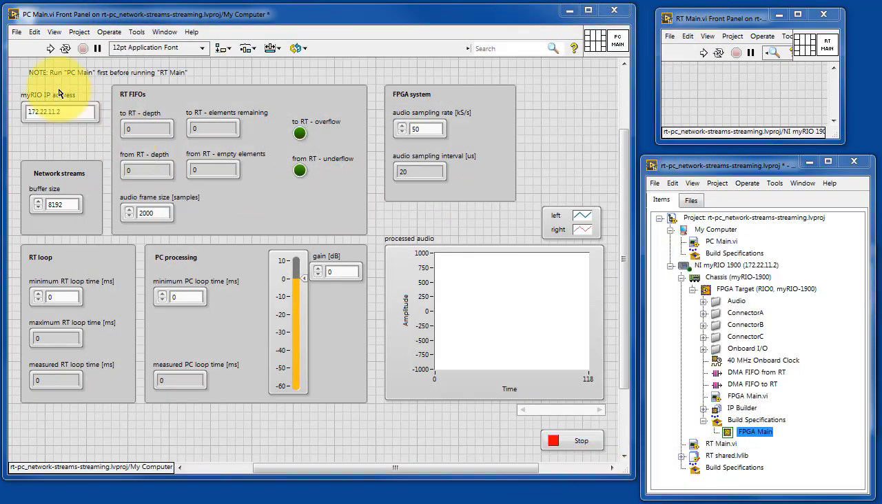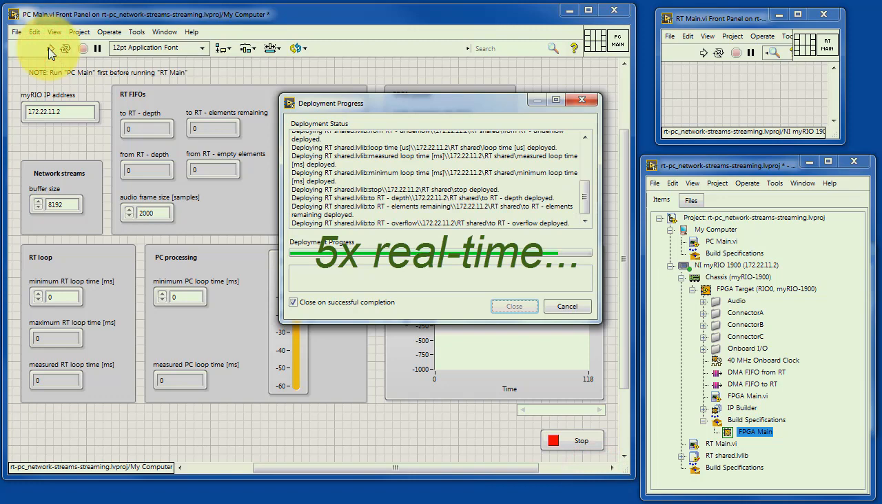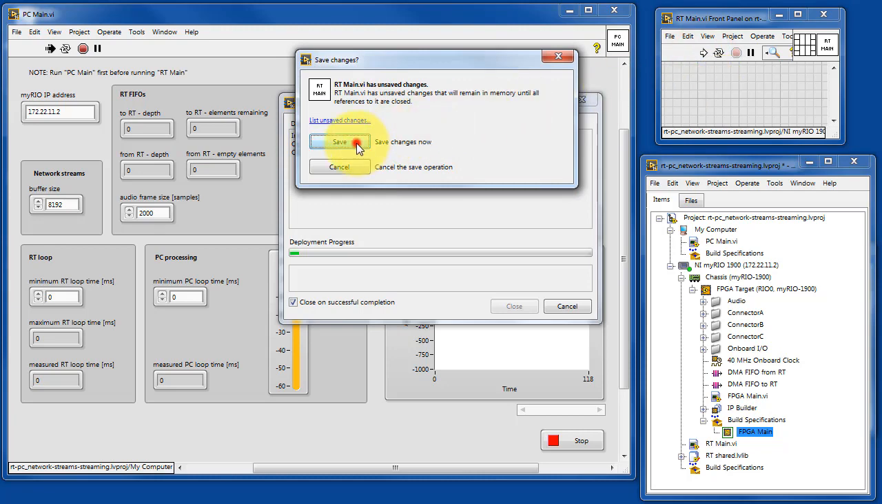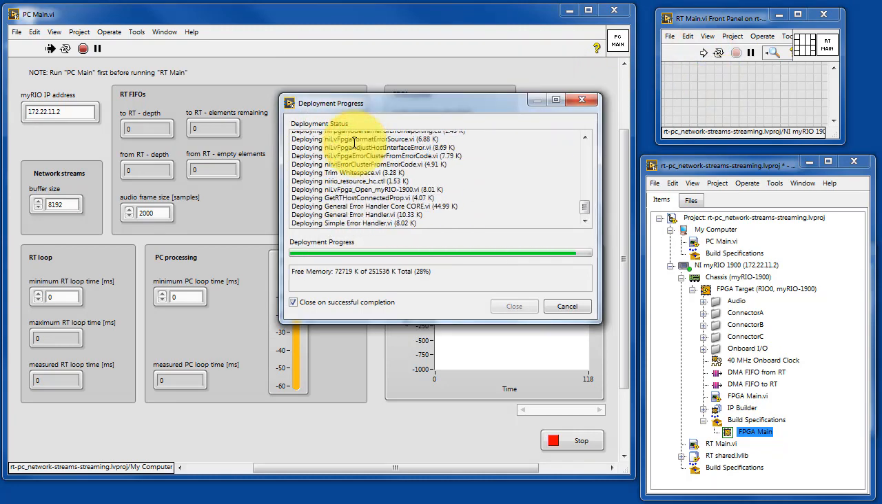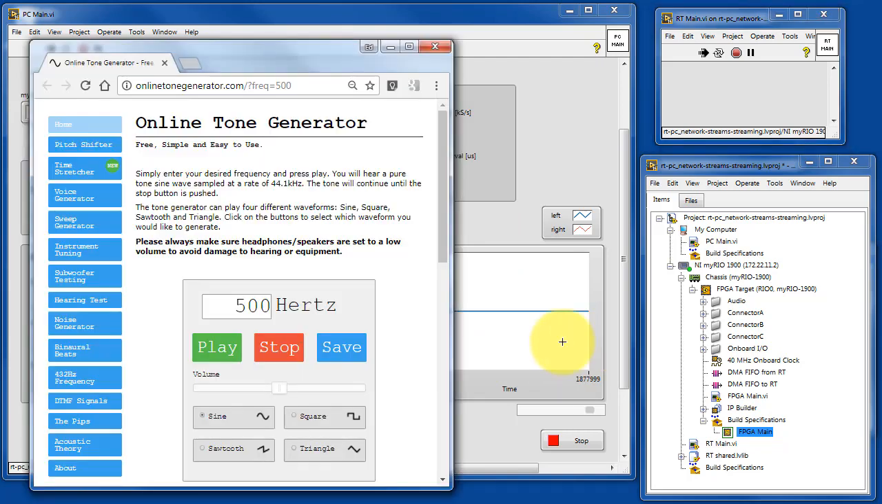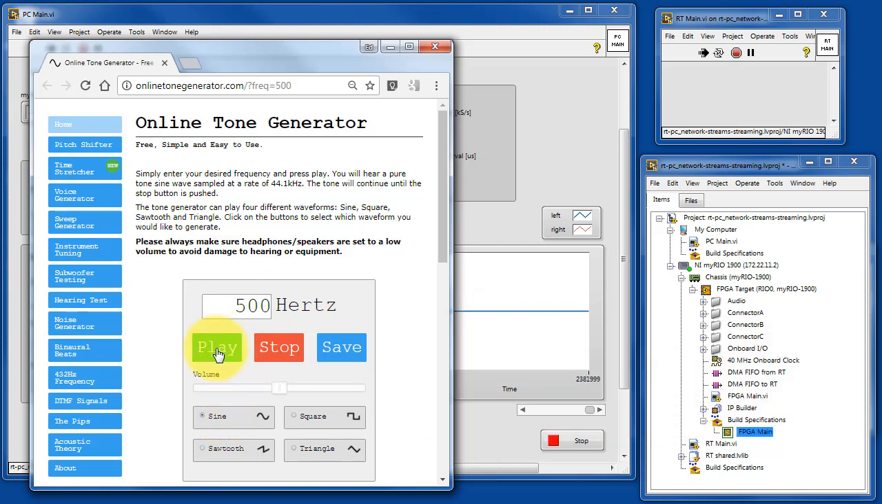All right, let's start running PC main. And we don't see much happening because we need to run RT main. So let's get this one going as well. So these two VIs are communicating with each other through the network. Here we see the processed audio being displayed on the strip chart recorder. I'm using this PC tool to generate audio signal from the PC itself.